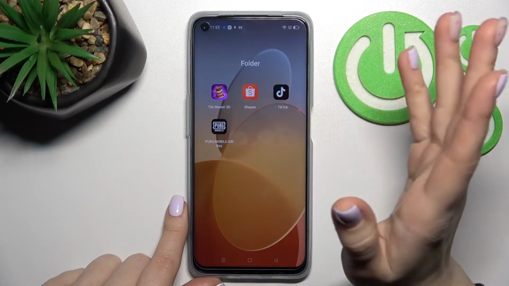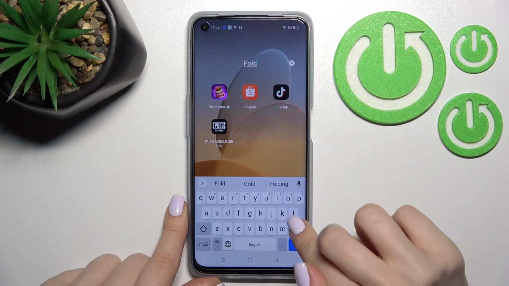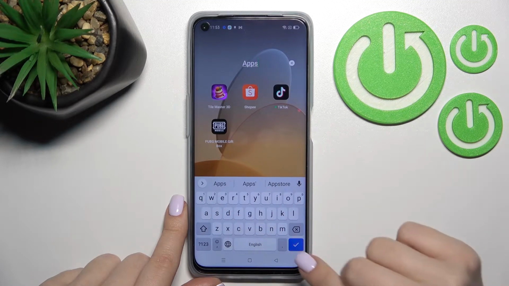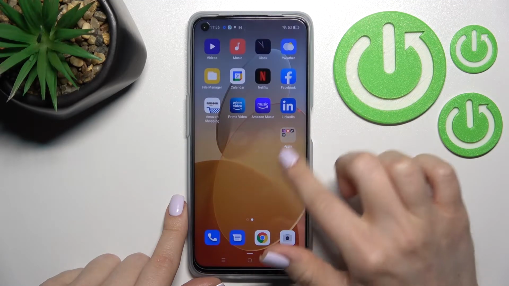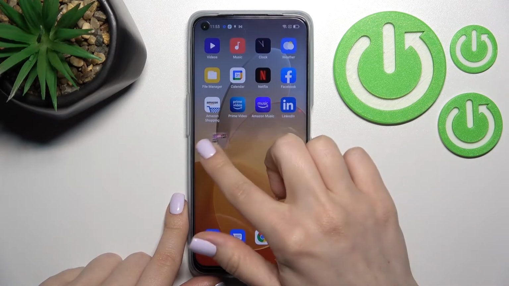You can also customize this folder by renaming it. Just click here on the name and we can add a new name, for example, Apps. Click here on OK, and now as you can see, the folder name has been successfully changed.